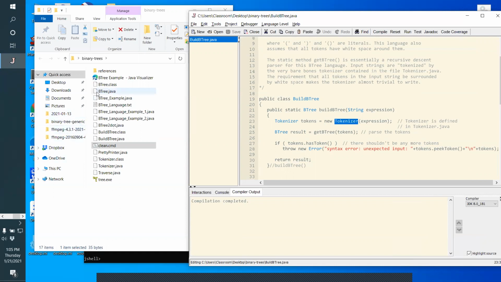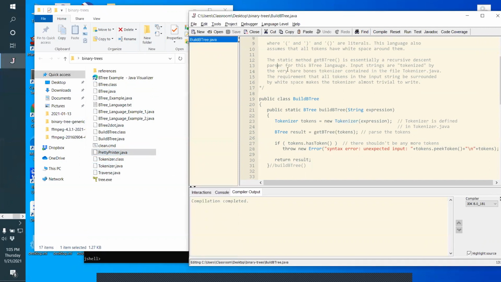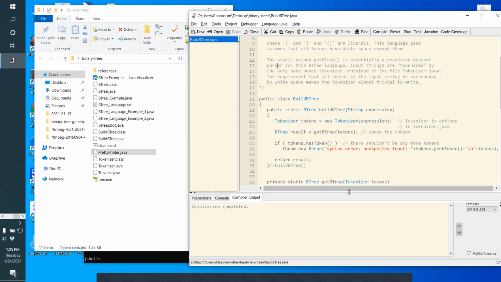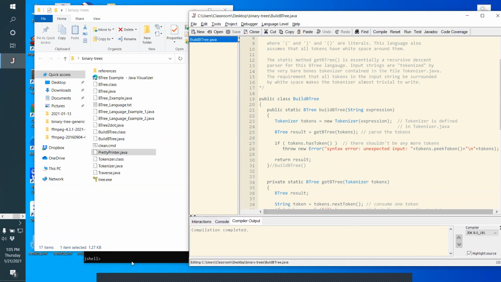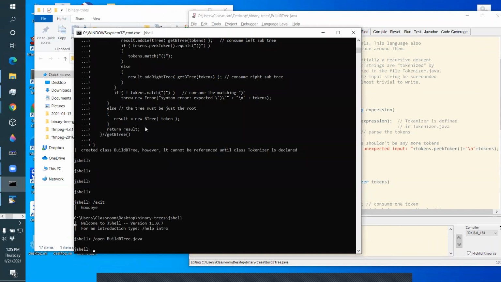See, so BTree got compiled and the Tokenizer got compiled. PrettyPrinter is not being used yet, so it didn't get compiled. This file did not reference it, so it didn't get compiled. So everything this file references, the compiler picks up the dependencies. You would think that the shell would be the same, but it isn't. When you load a file into the shell, unless there's something I'm missing that tells it to pick up dependencies.